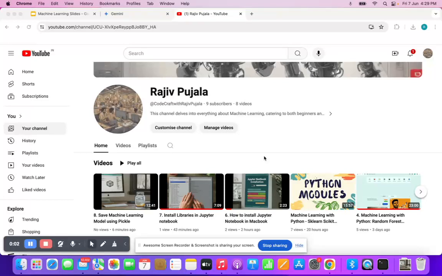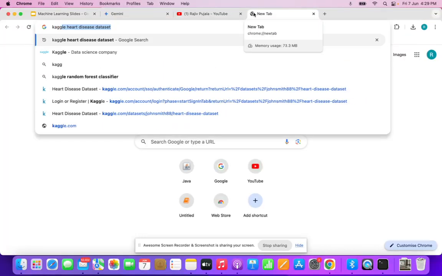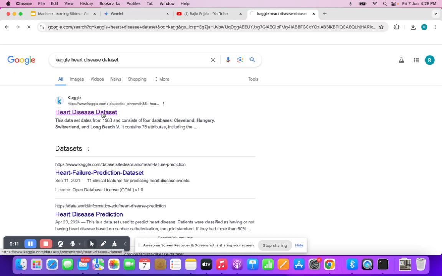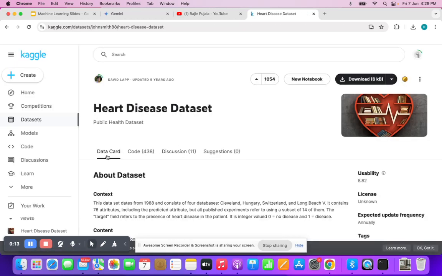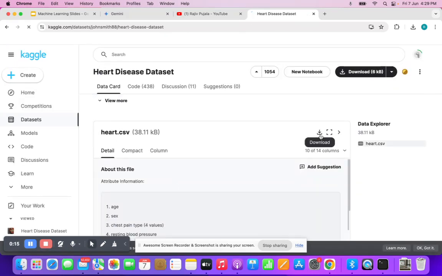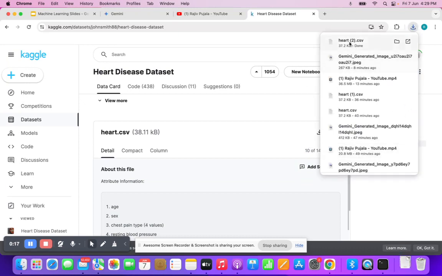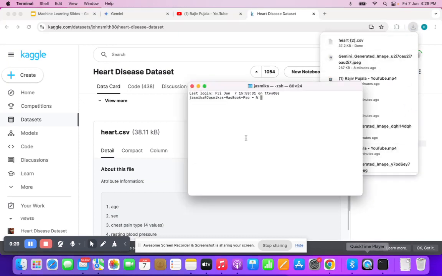Hi, in this video, let's see how to develop the classification model from end to end. Firstly, let's download the data from the Kaggle site. Click on this one. Under the data card section, scroll down, click on the download symbol, and the file has been downloaded. And let's go and open the terminal.